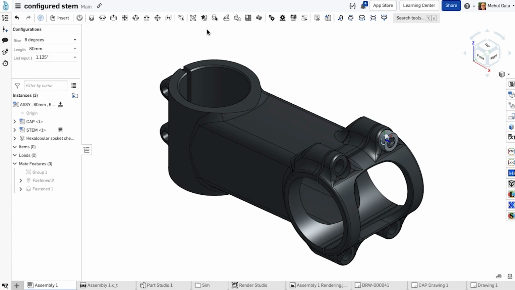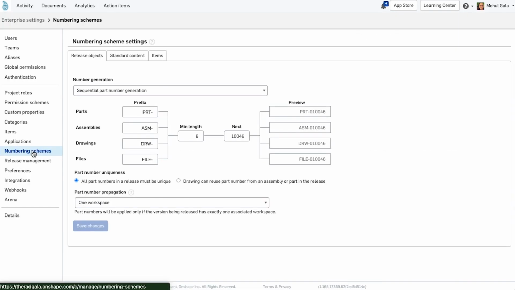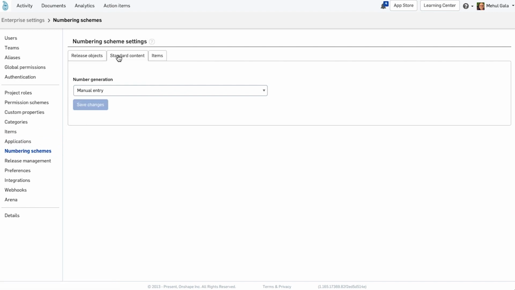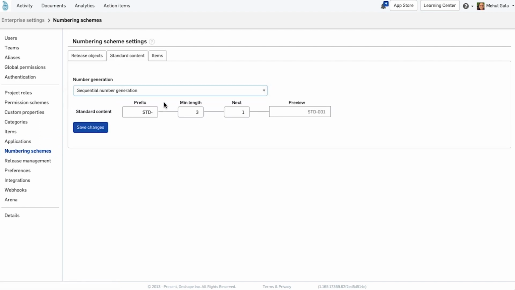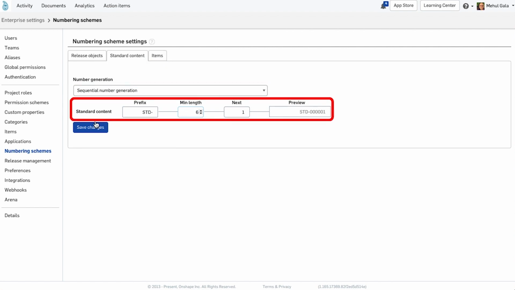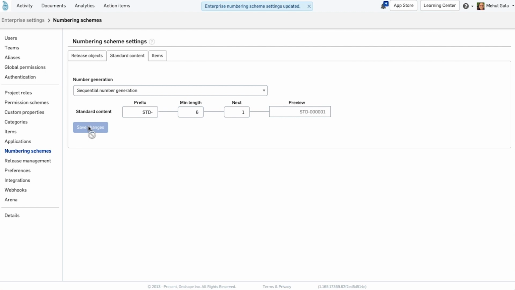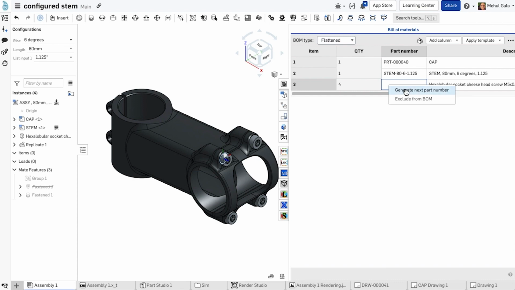For Onshape professional and enterprise users with administrative privileges, an additional feature allows the definition of numbering schemes beyond released objects. You will find a new option for numbering schemes by accessing the company settings. Here, you can specify your preferred numbering scheme for released objects, standard content, and items. By selecting the sequential number generation and configuring your numbering scheme, you can set up automatic part number generation for standard content, similar to what is done for released objects.